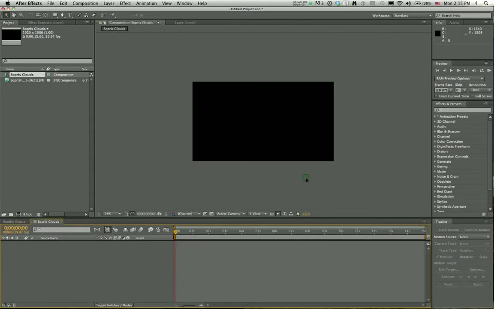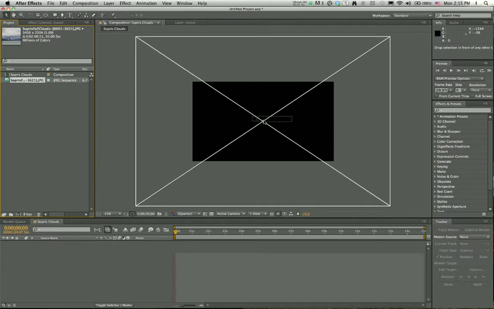Hit OK. It gives us this composition down here with our blank thing there. Go ahead and click on your footage. You can either drag it down here or drag it in here. And as you can see, the images, your pictures, are a lot bigger than the composition. We can fix that in a moment.